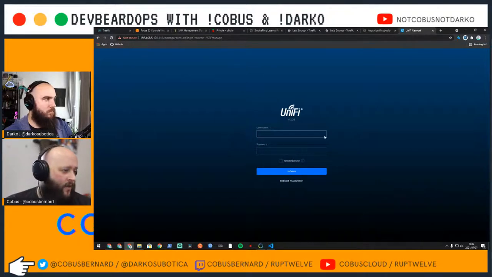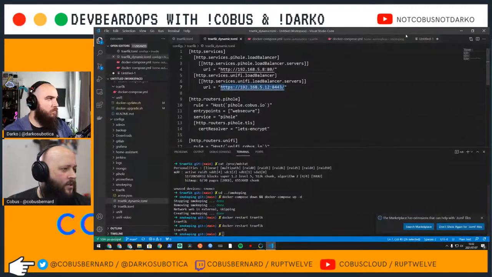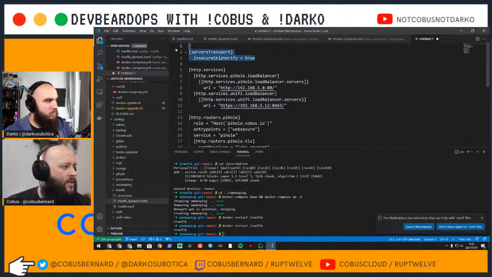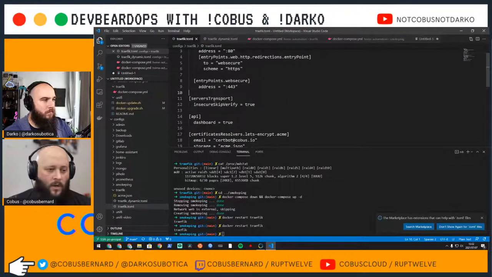So to get around that, there's the last little config that's useful, which is over here, this part, which says insecure skip verify. So it skips the verification of insecure certificates. And this is a top-level config for Traefik. So you add it in the main Traefik TOML file, and then just save it.